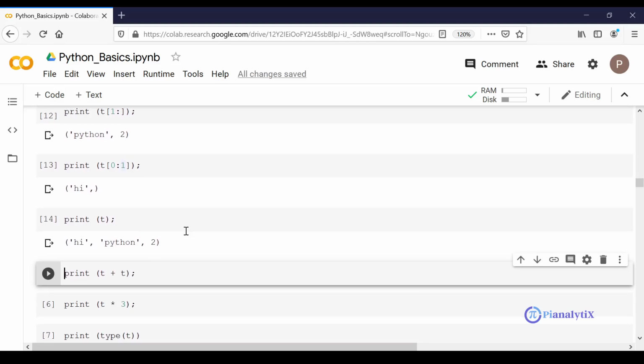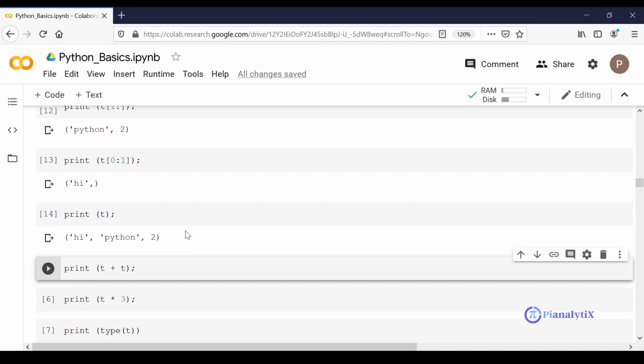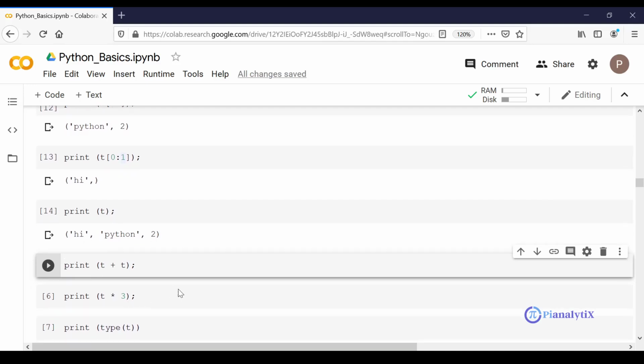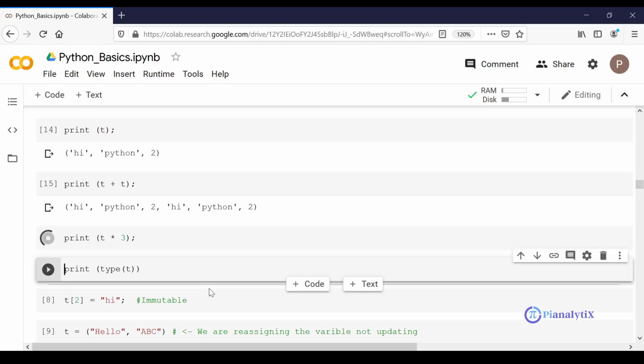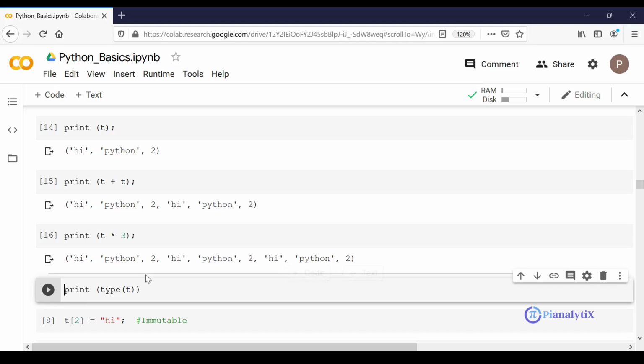As we saw in list as well as in string, we can use the plus sign to concatenate two tuples. So the output of this will be the same tuple twice. We have hi, Python, 2 and again hi, Python, 2. So it has concatenated. Now if I want to concatenate the same tuple 3 times, I'll use the multiplication or asterisk operator as we did in string and list. So the same tuple got concatenated 3 times.